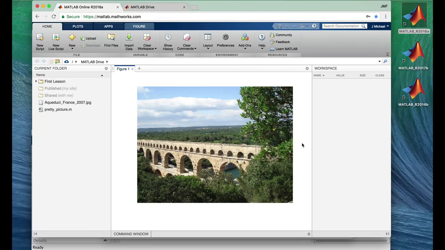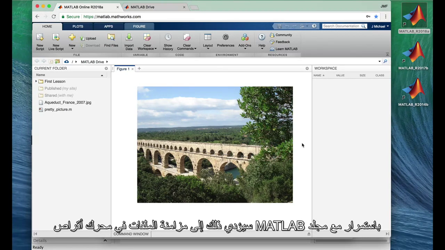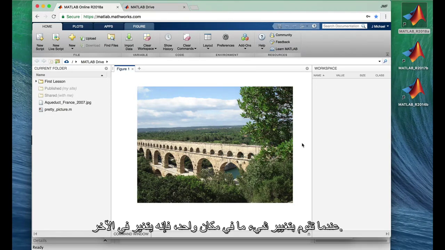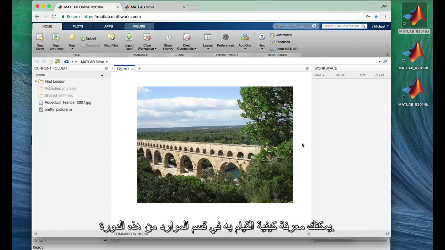All this uploading and downloading can be automated. MathWorks provides a tool called the MATLAB Drive Connector that will continually synchronize the files in your MATLAB Drive with a folder on your computer. When you change something in one place, it's changed in the other. When you add a folder or a file or delete something, it happens in both places. You can find out how to get it done in the resource section of this course.